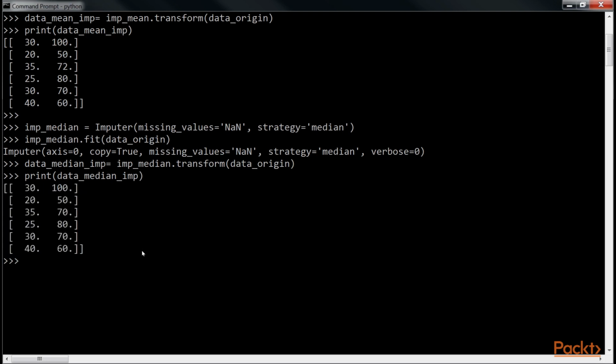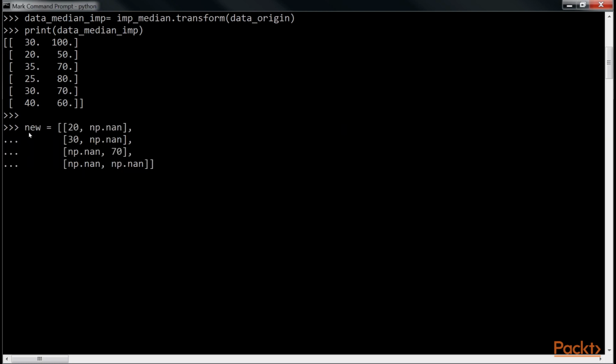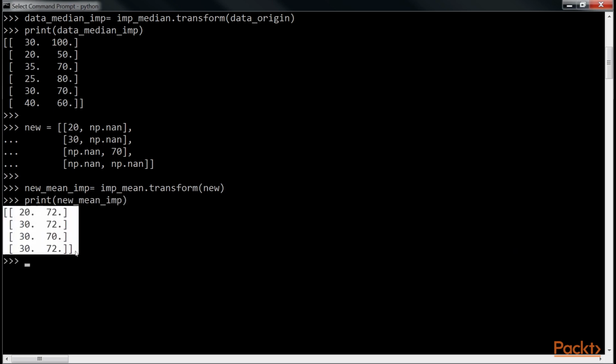When new samples come in, missing values can be imputed using the trained transformer. Let's see how it is done. So we define a new array with these values. We use the trained transformer for imputing the missing value and print it. You can see the output here. Note that 30 in the age field is the mean of those 4 age values in the original dataset.